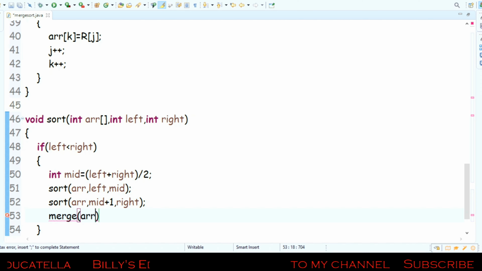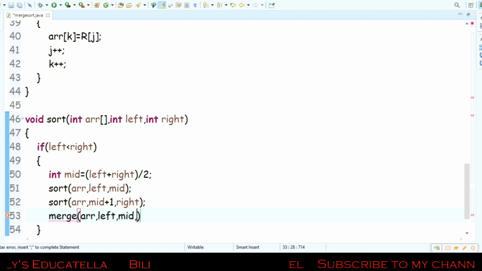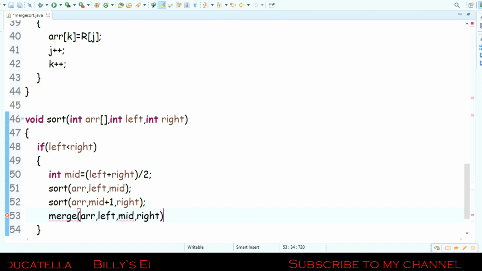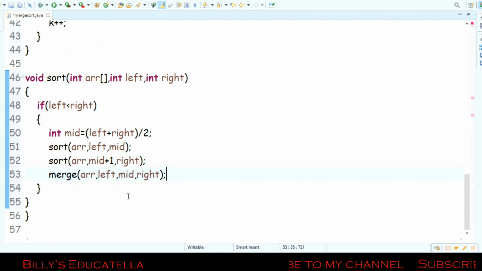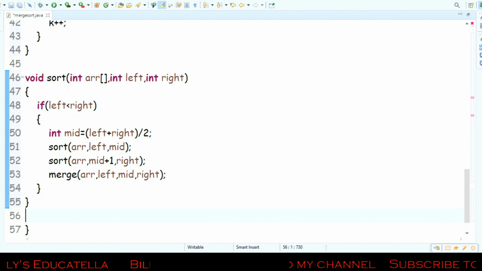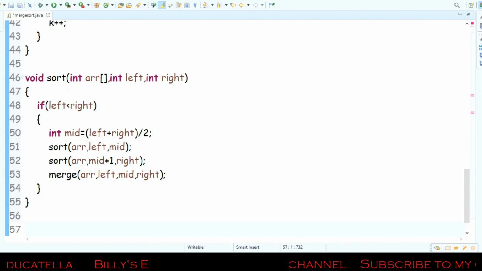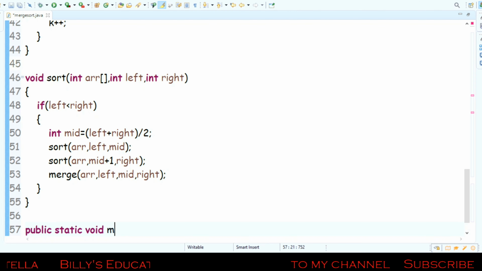That's the code for merge sort in Java. Now I am creating a new class by the name of merge sort. After completion of sort, I am calling our main class, and I would like to save it in the folder of Java: public static void main.